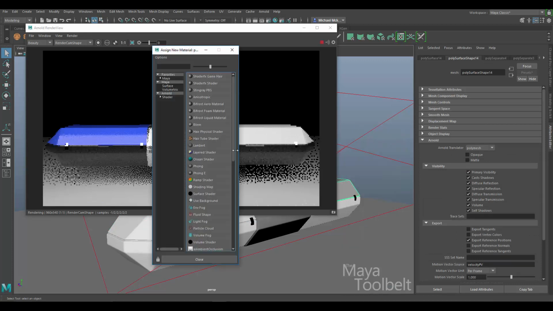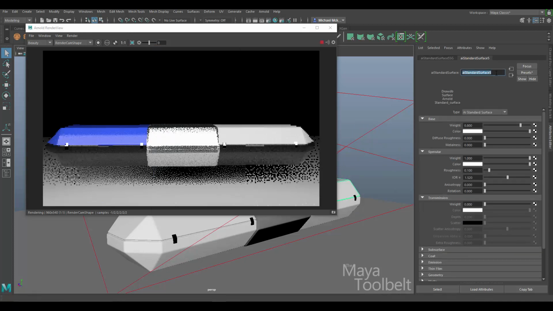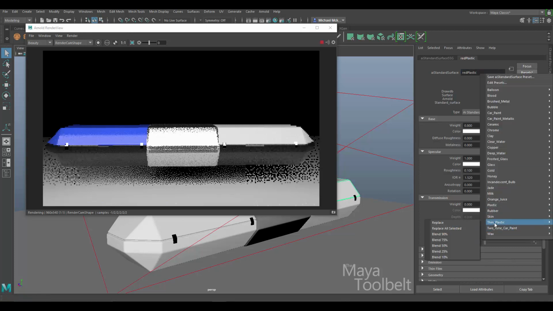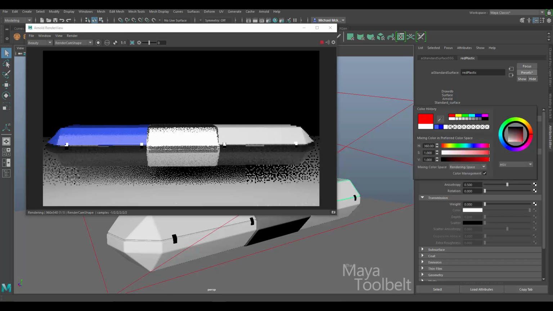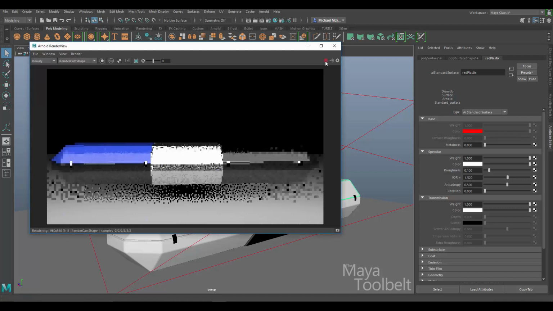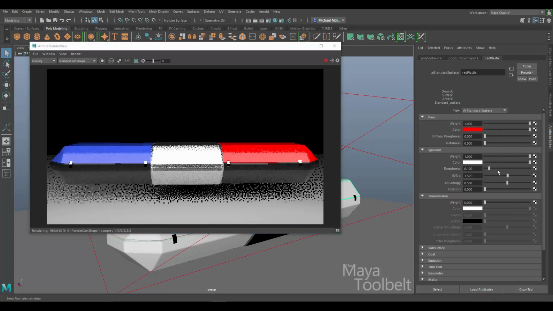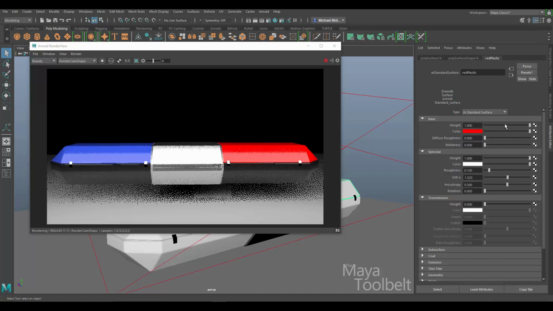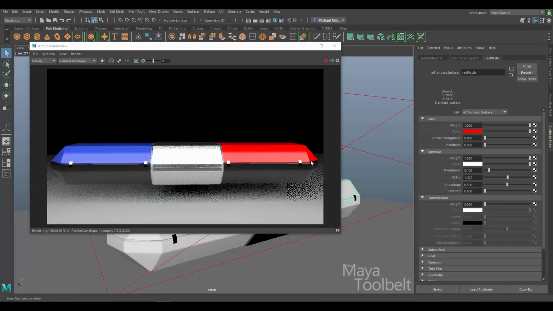Side, new material. Arnold AI standard surface. Call this one red plastic. Preset thin plastic again. We want the color in there though, so we're going to add in the red. Now, sometimes the Arnold renderer, I've noticed, gets hung up, so I have to stop and play again. There we go. So the red's pretty saturated, so I think that's going to be okay.